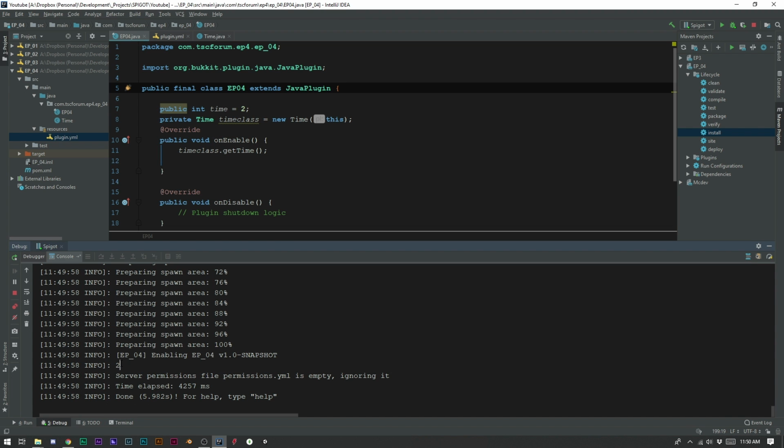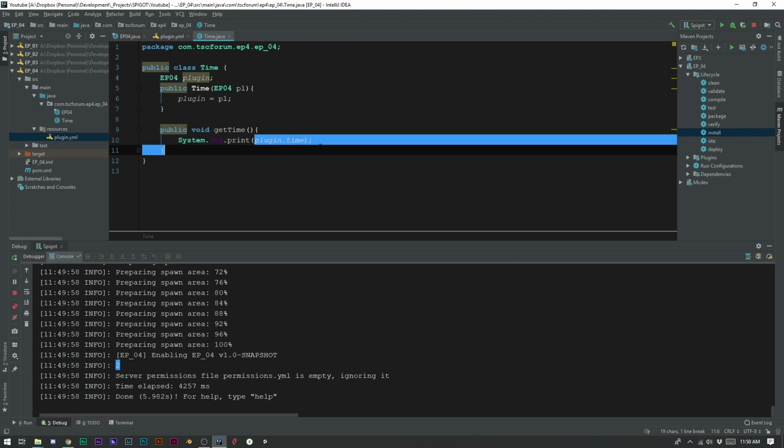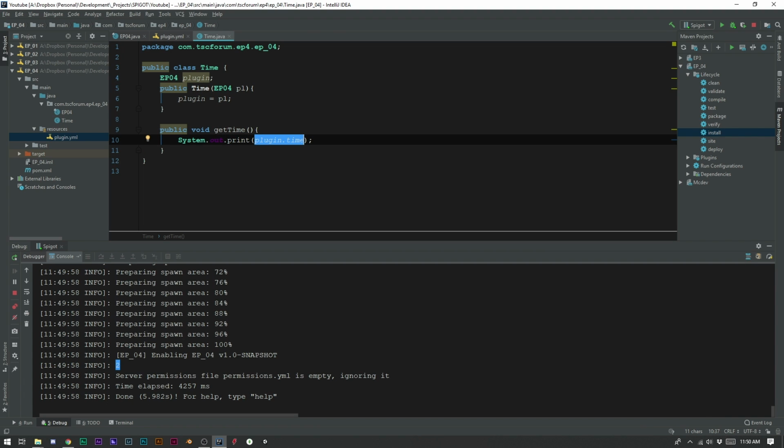Okay, and as you can see here, we have our console printout for 2, which is what our time value is in our main class, and what our time class is printing out from our main class. So that is pretty much how you guys are going to get started with multiple classes.